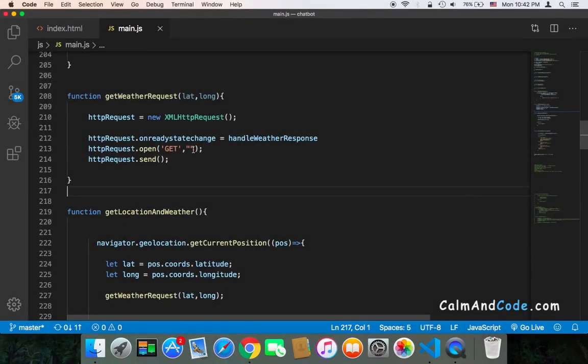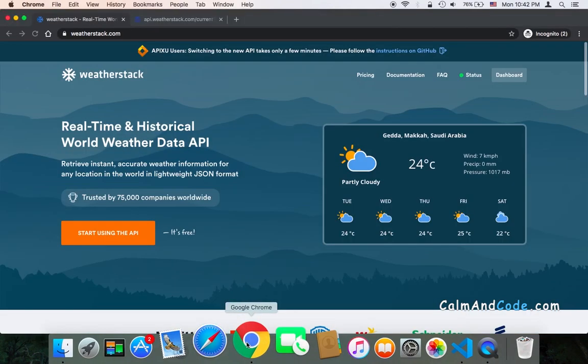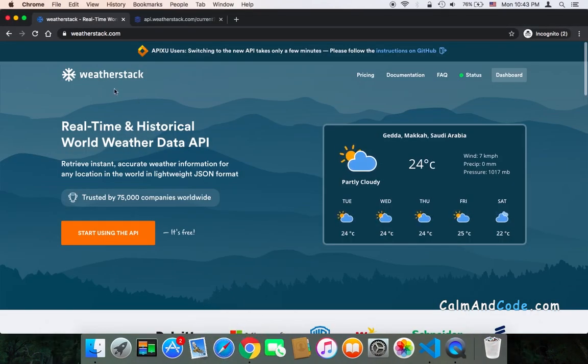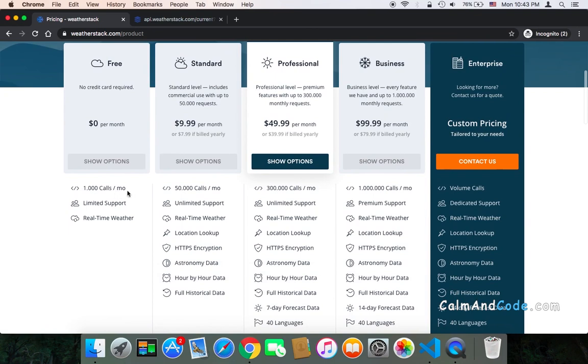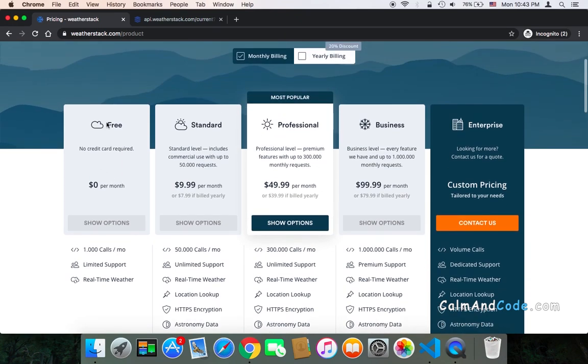Welcome back. So now we need a service that will provide us with weather information of that specific location. And the service that I'm gonna use is called Weather Stack. And it has free and paid plans. The free plan will let you make 1000 calls per month. And of course, if your application grows at this point, you would have to get a paid plan. But you can start with the free plan, which will only provide you with 1000 calls per month.